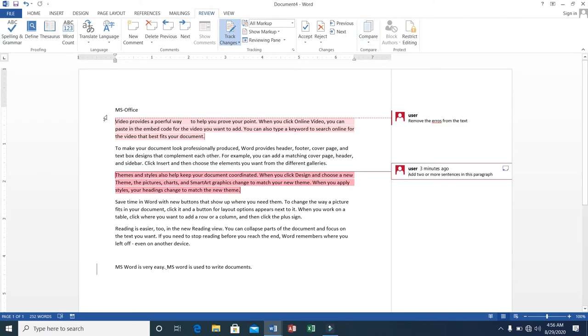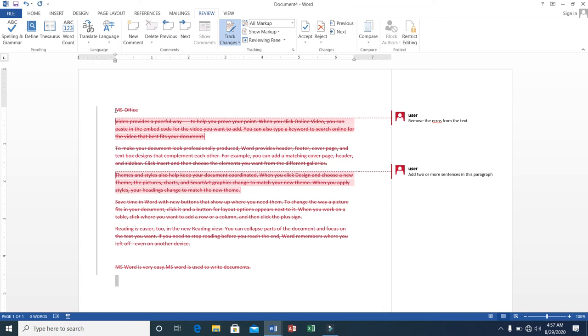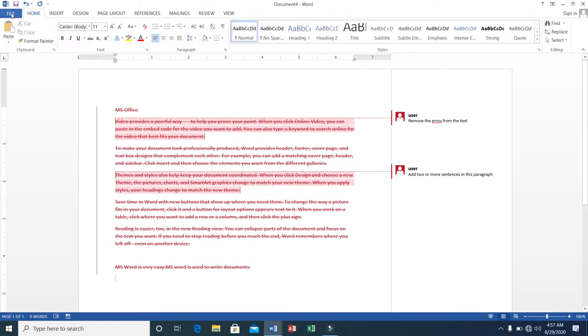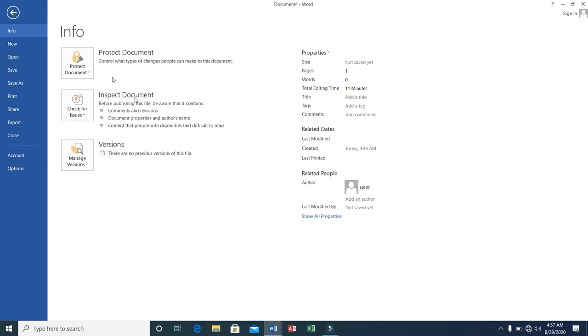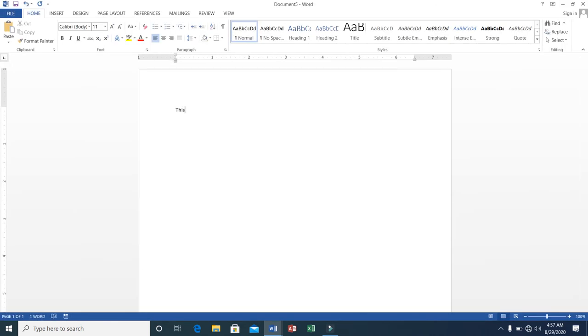Then Compare Documents. Compare documents means, I should press Ctrl A and delete. Okay, this has been deleted. Track changes, I should lock tracking. Okay, just to save time, we should create a new document, right? I should create a blank document, and now I type: This is a boy.